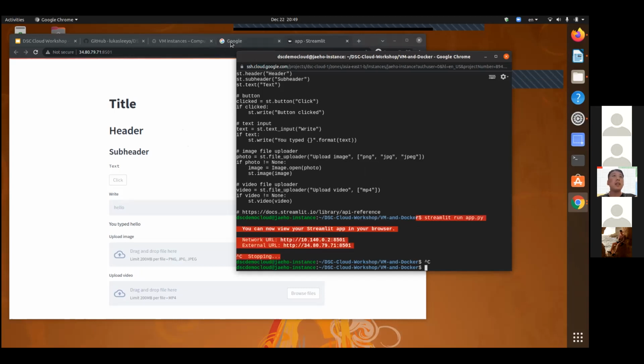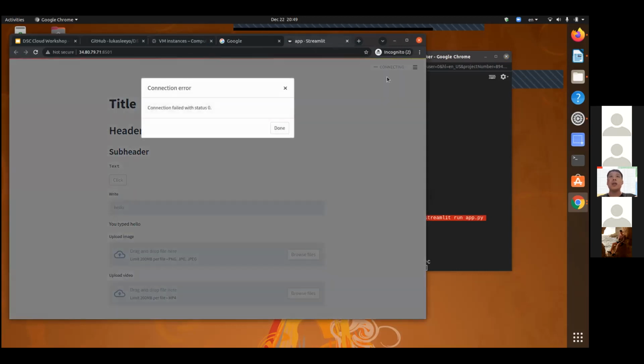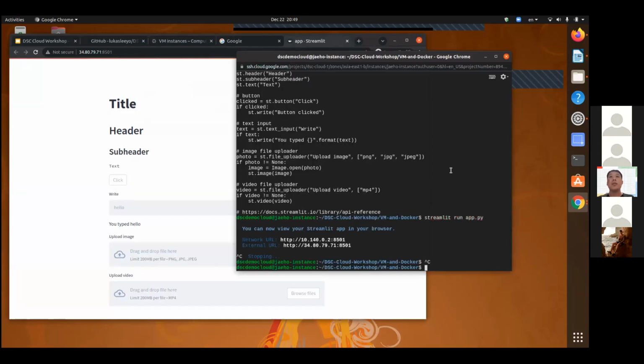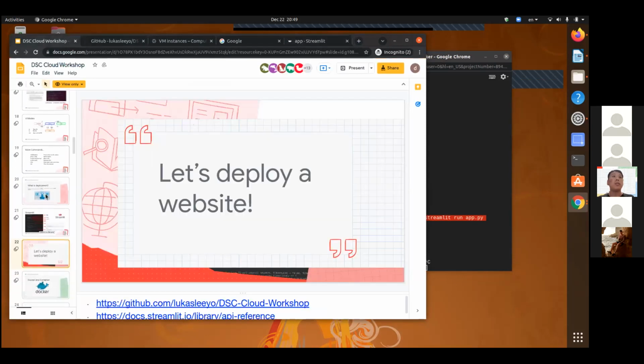You can see that indeed the website is no longer deployed, so your connection to it fails, right? So yeah, let's stop running this program. You can see that this website is not deployed anymore. Okay, so we have successfully deployed a website.